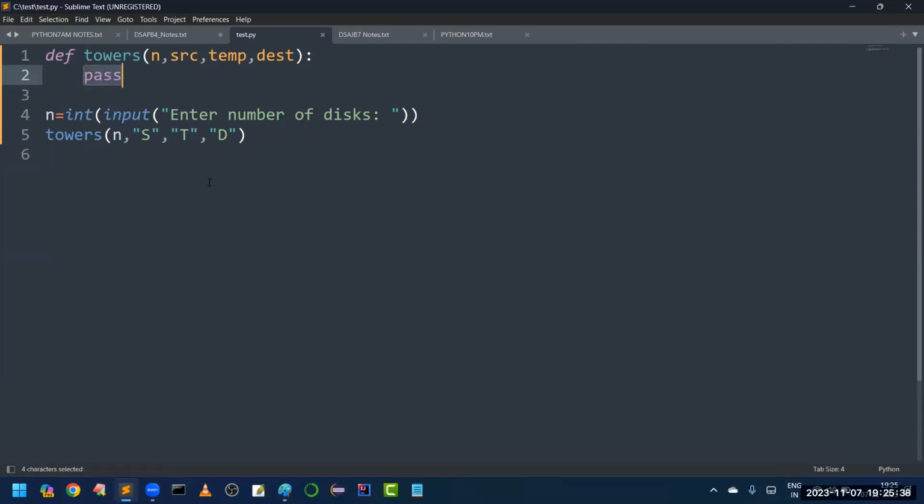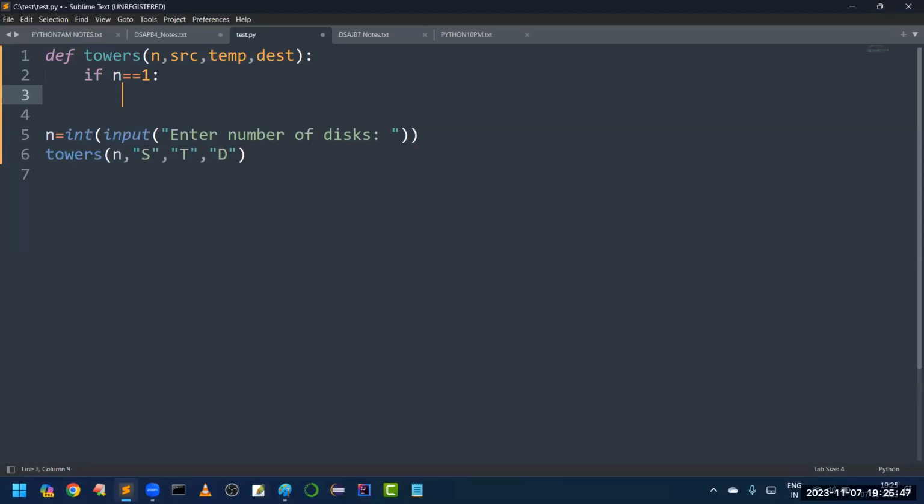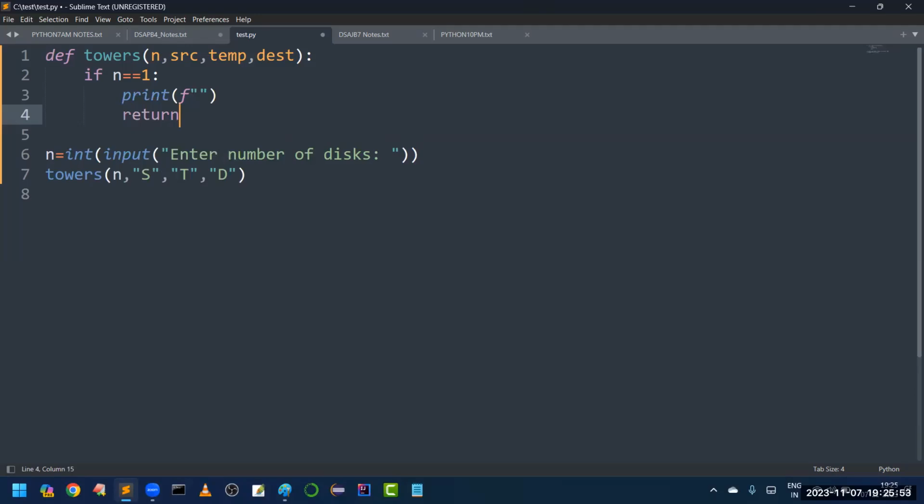But the first step is what? If we have only one disk, then that will become the base condition. If n is equal to 1, can you please tell me what statement we have to write here? Which disk we have to move from which place to which place? Anyone, can you please guide me?